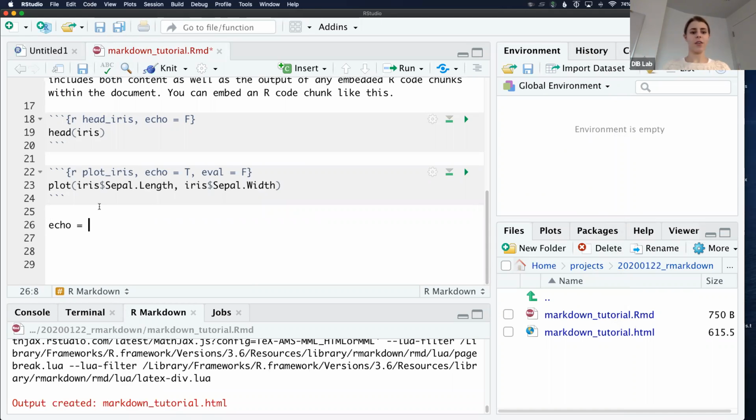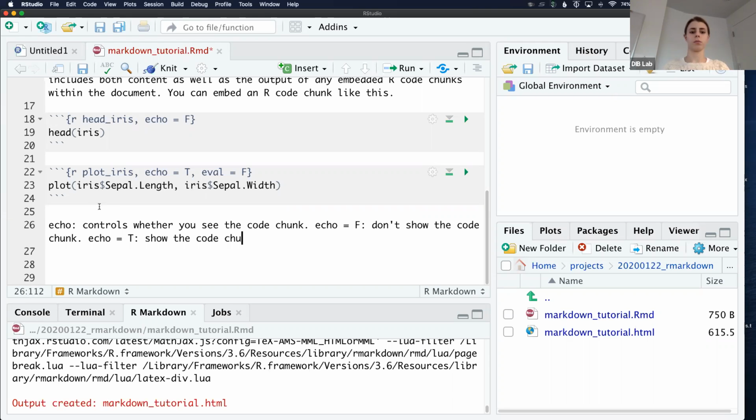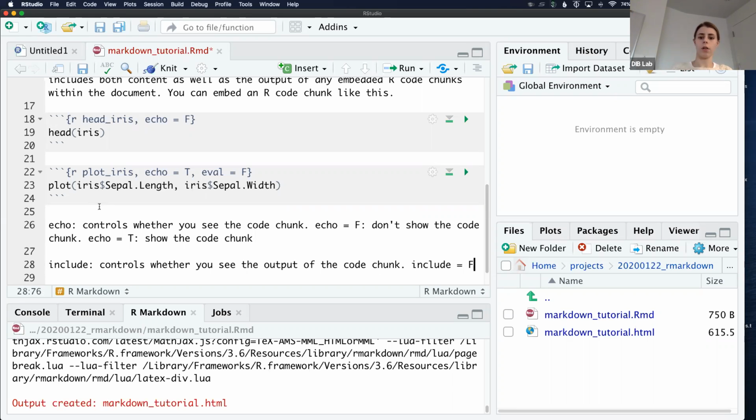Okay, so echo controls whether you see the code chunk. Echo equals false: don't show the code chunk. Echo equals true: show the code chunk. Include controls whether you see the output of the code chunk. So include equals false, don't show the output. Include equals true, show the output.